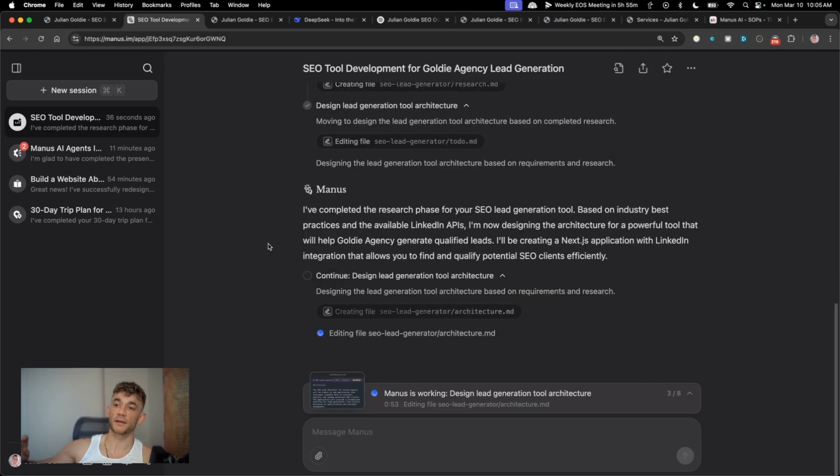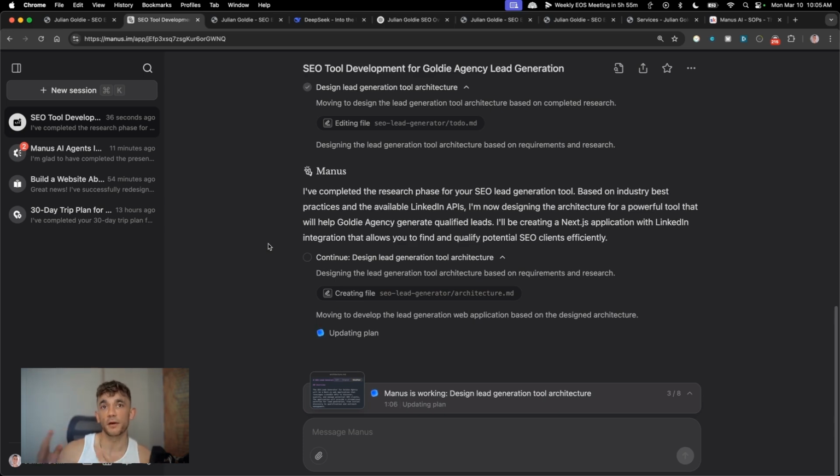Which tool on the planet do you know that can, number one, go off and code stuff. Number two, deploy it. Number three, connect live to the web. Number four, create files. And number five, give you something that's actually personalized to you and actually is useful, right?